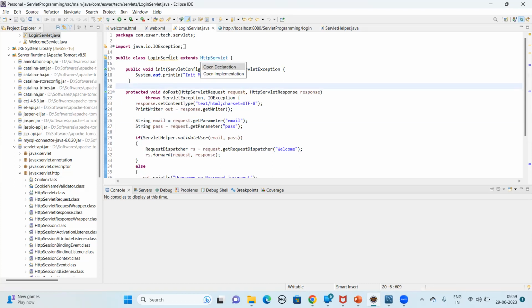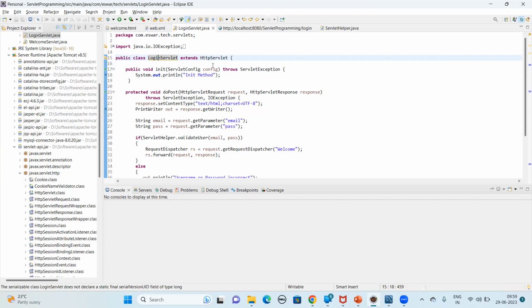So only if your class extends HttpServlet will it have the servlet functionality. Otherwise, this class can be treated as a normal class.